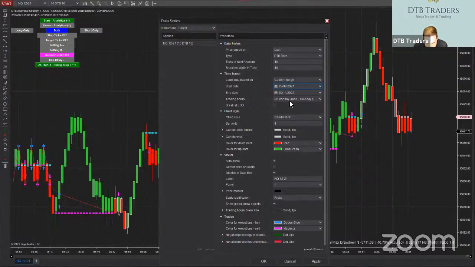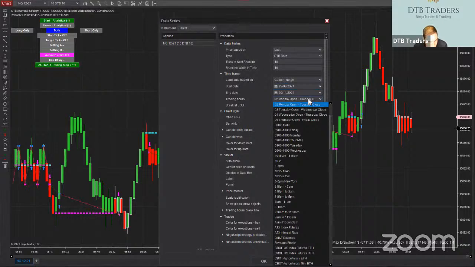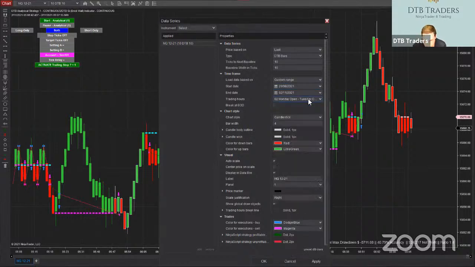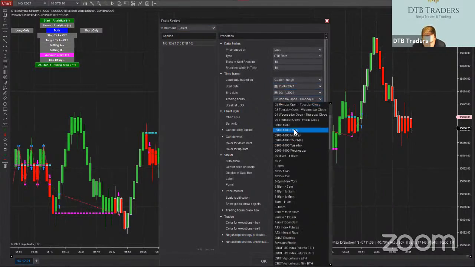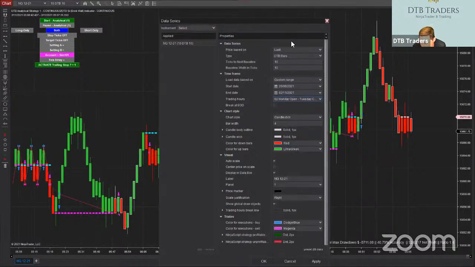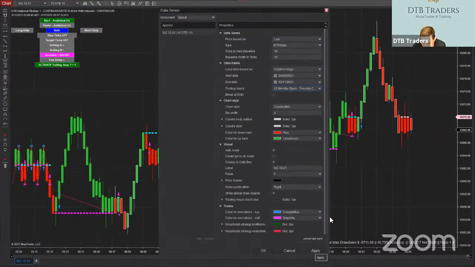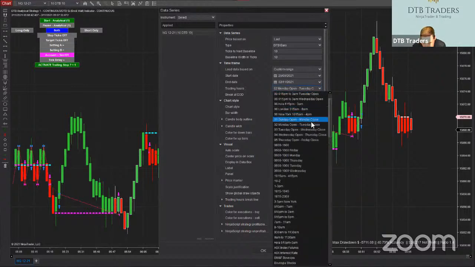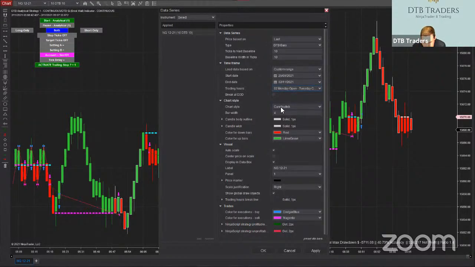I just want to pop this on here. Is this the right date that I'm using? Just give me 1 second. I just want to make sure. So 26th of the 9th. Okay, that was my problem. I had the wrong thing loaded. Let me just make sure I get the right setup loaded. And it is Monday open to Tuesday close. Okay, we'll go through that in a second.